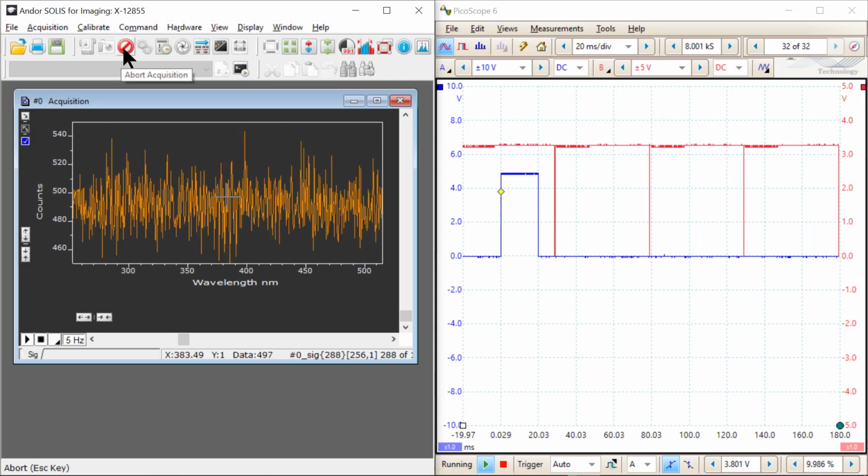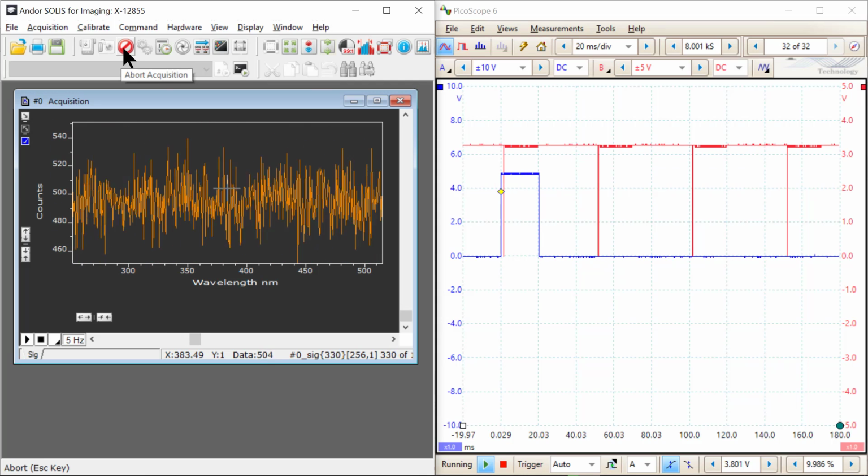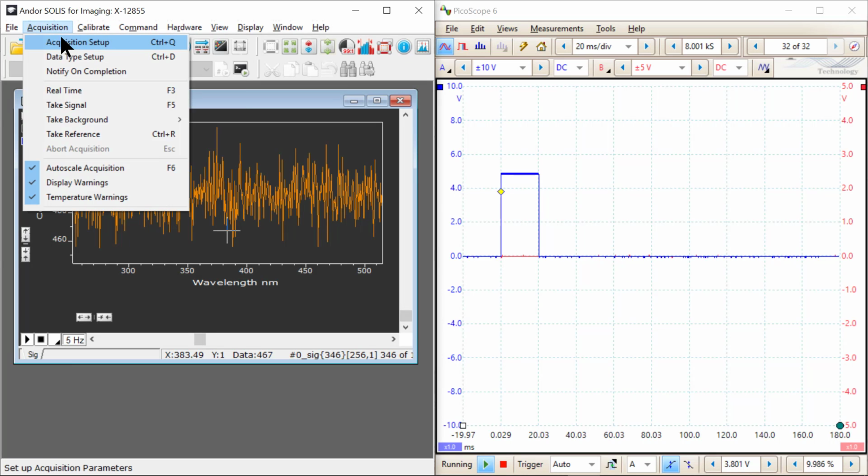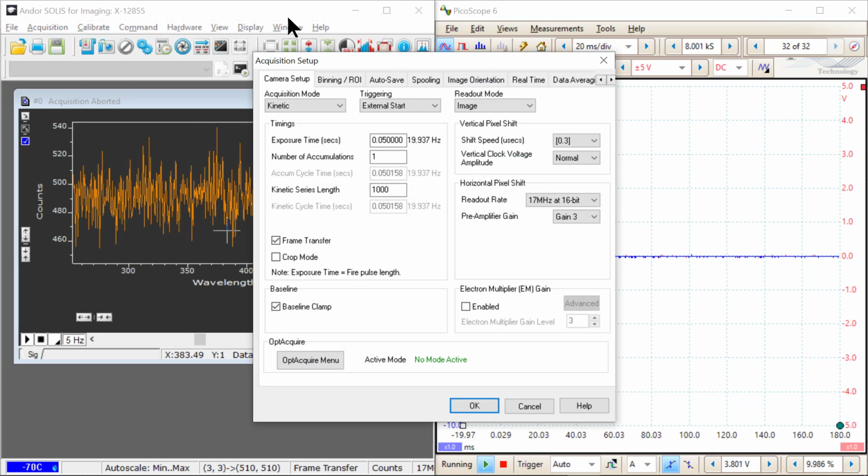Now, what if I want to sync each frame to some external trigger? Well, now I can do something like this. If I go to acquisition setup and I set it to external, so this is external triggering. Now what's going to happen is that each frame is started by a trigger. So I need one trigger per frame. You'll notice here it says exposure time equals trigger period. I have frame transfer enabled.